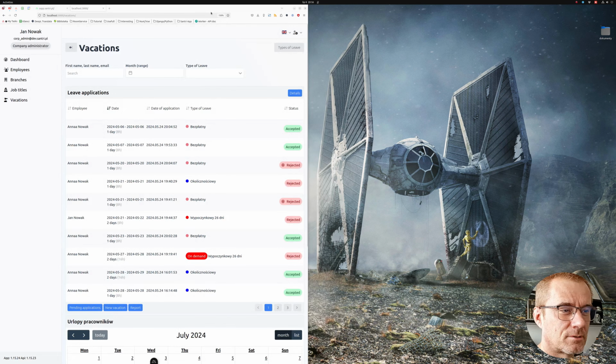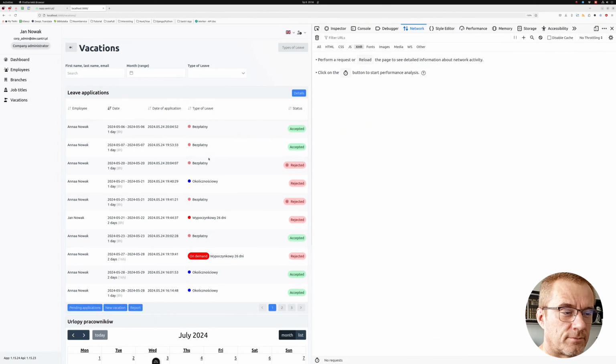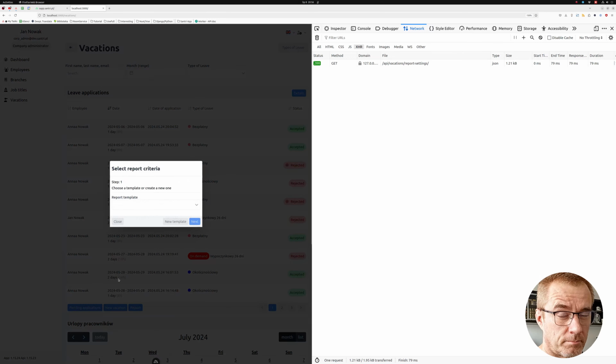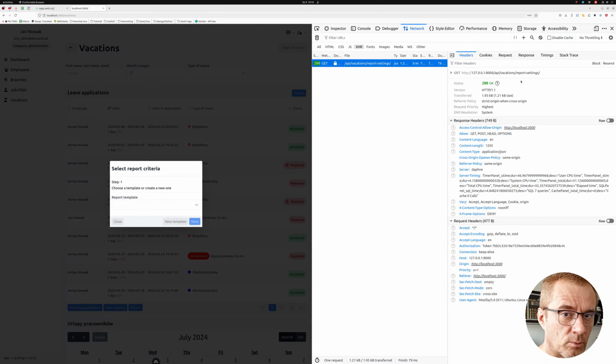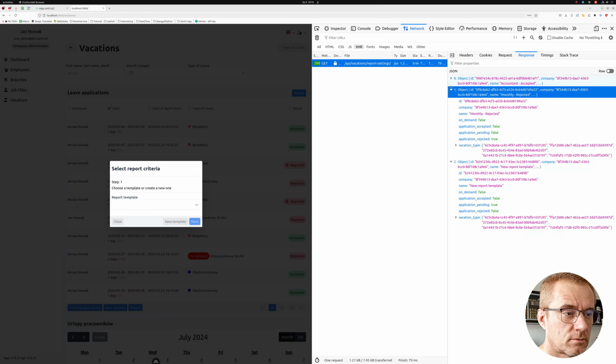Let's see how this works with the backend application. In the browser console, in the Network tab, as we see, after clicking the report button and the pop-up appears, we have the first request sent to the backend. This is the request sent to the report settings, which returns a list of the settings we can now choose in the select field. It looks quite simple. Let's look at how this works with the backend files and the backend application.